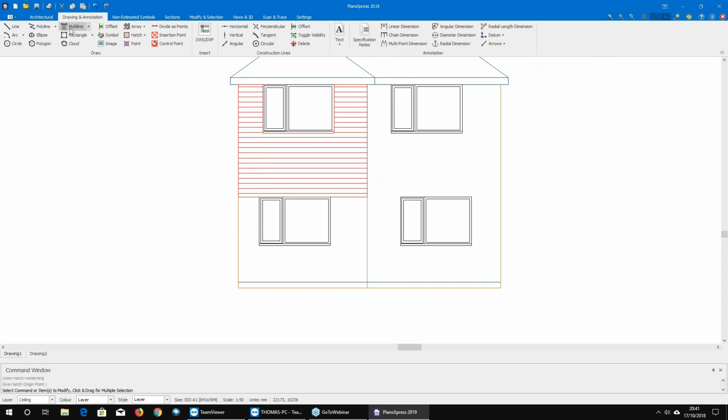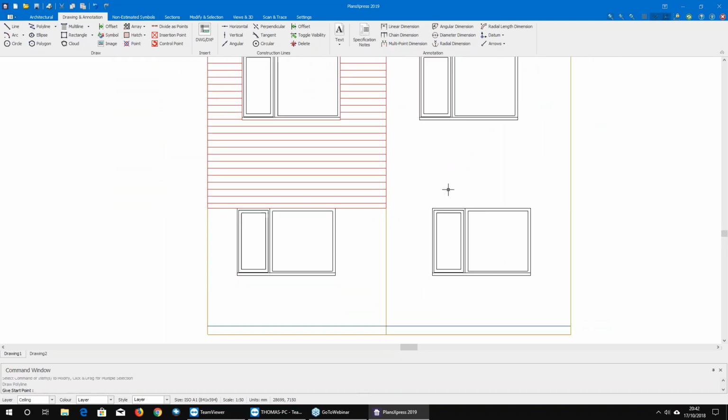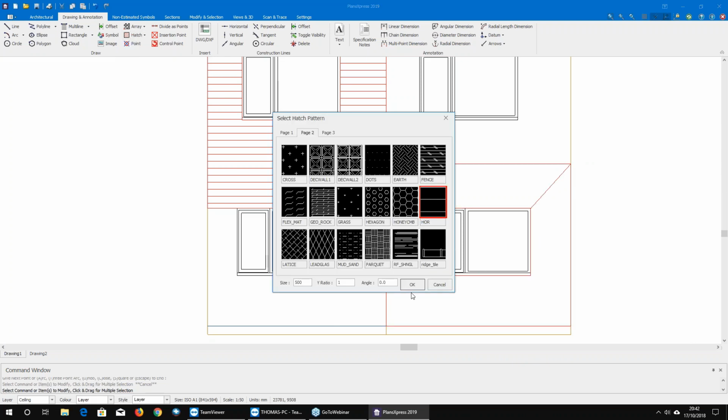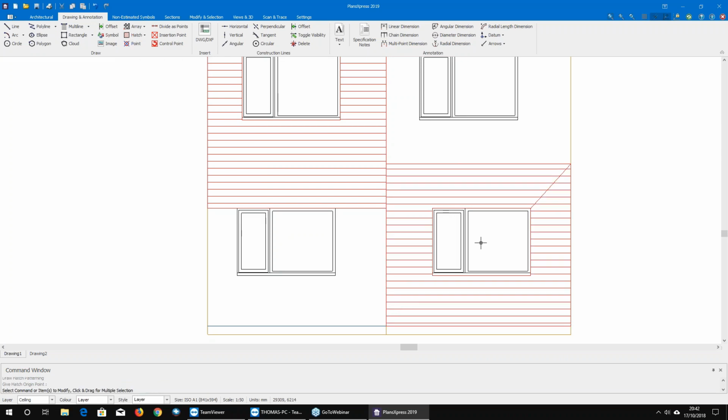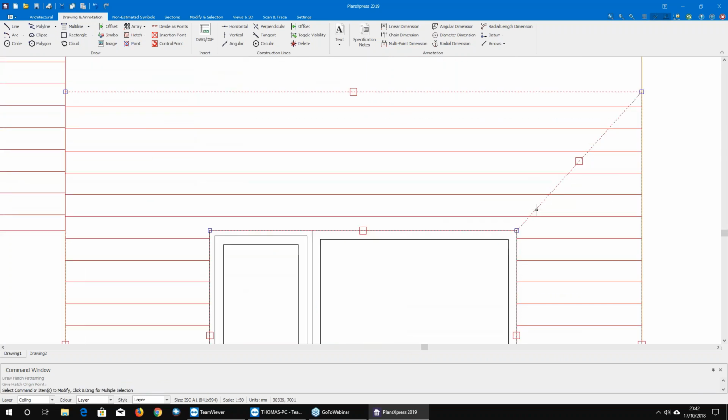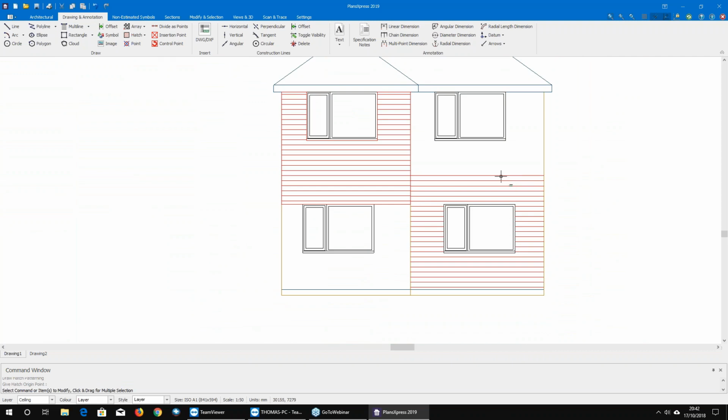Top tip on that as well, if you're using the polyline and you've got a window to go around, let's say I was doing this other side, take a single line to the window, go around and then return to the same point. That way then, the hatch, when you delete the polyline, looks totally uninterrupted.